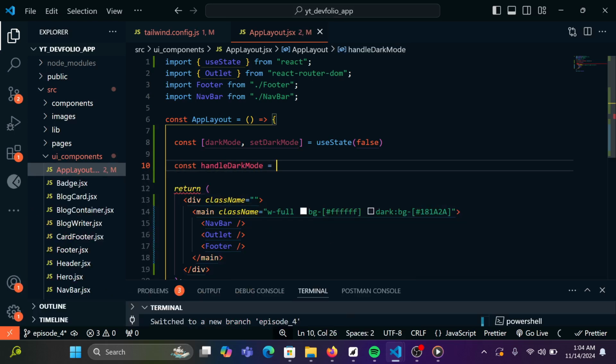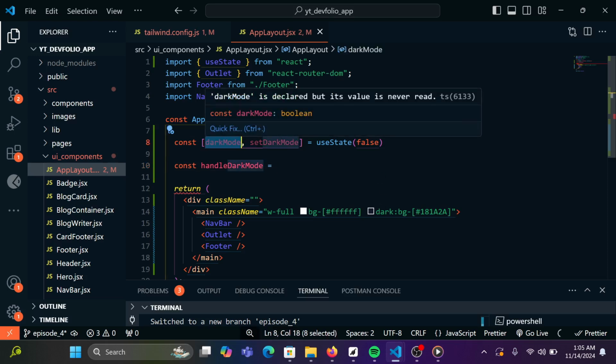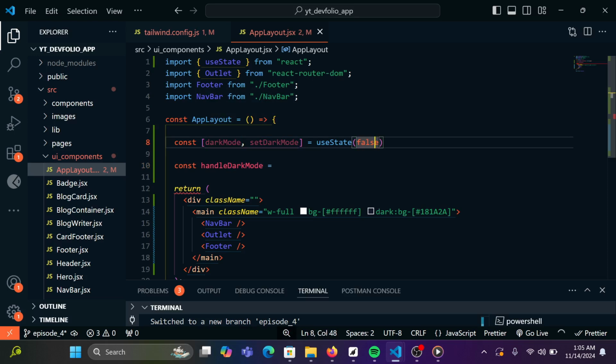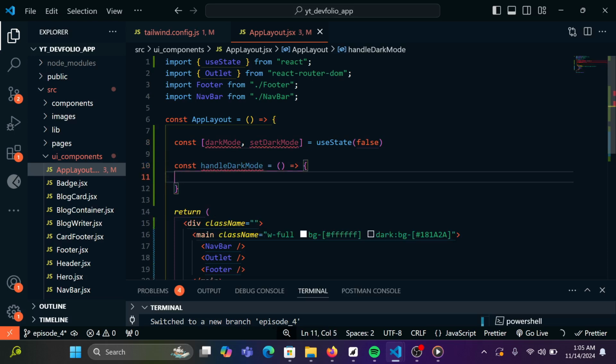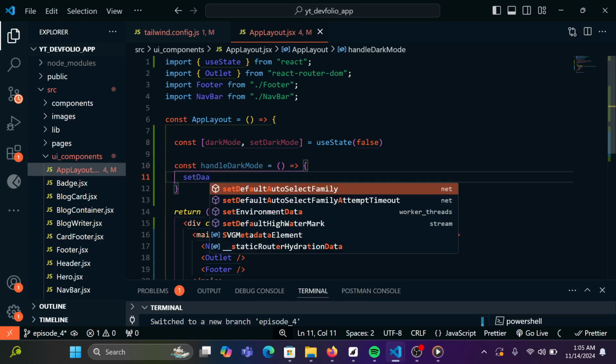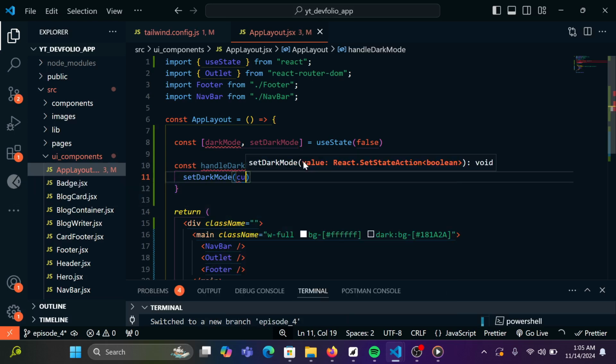So I want to make sure that whenever I toggle the switch, I want to simply change the value. I want to simply negate the value of this dark mode. If it is false, it's going to be true. If it is true, it's going to be false. Negate. So right now I'm going to say setDarkMode. So simply just say setDarkMode. We're going to just say current value. The current value is false. And then I'll simply negate the current value.